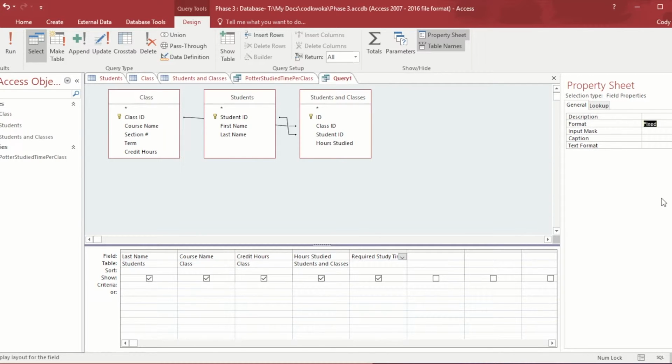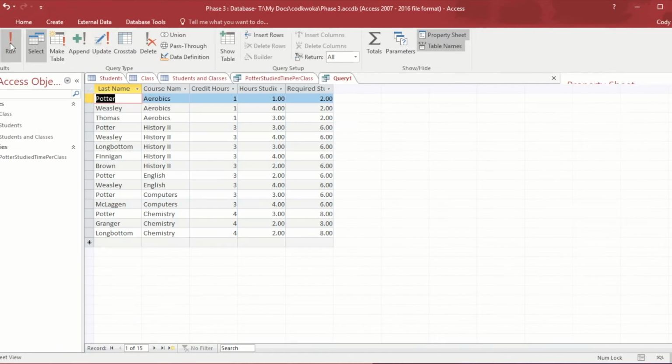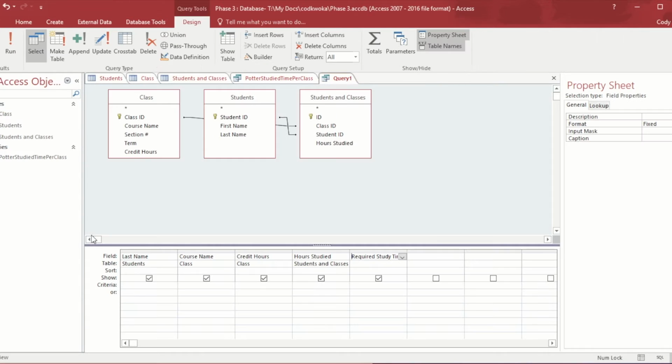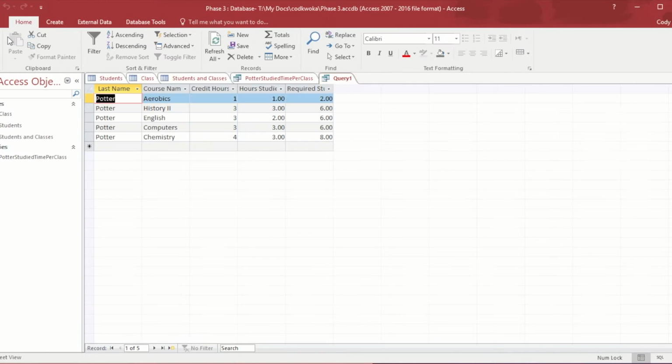And then to make sure that we get this in a decimal format, we're going to go to the format and we're going to put it into a fixed number. And then we run to make sure that our query gives us the answers that we're looking for. And again, if we just run it like this, we get all of the students' information, but to make sure we just get Potter's, we type in Potter in the criteria under the last name, so it can filter out only just the Potters.